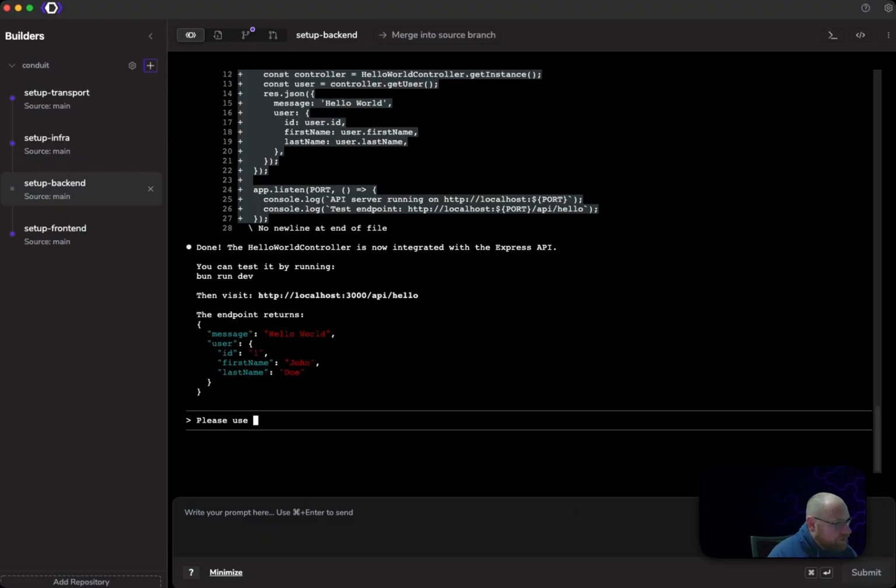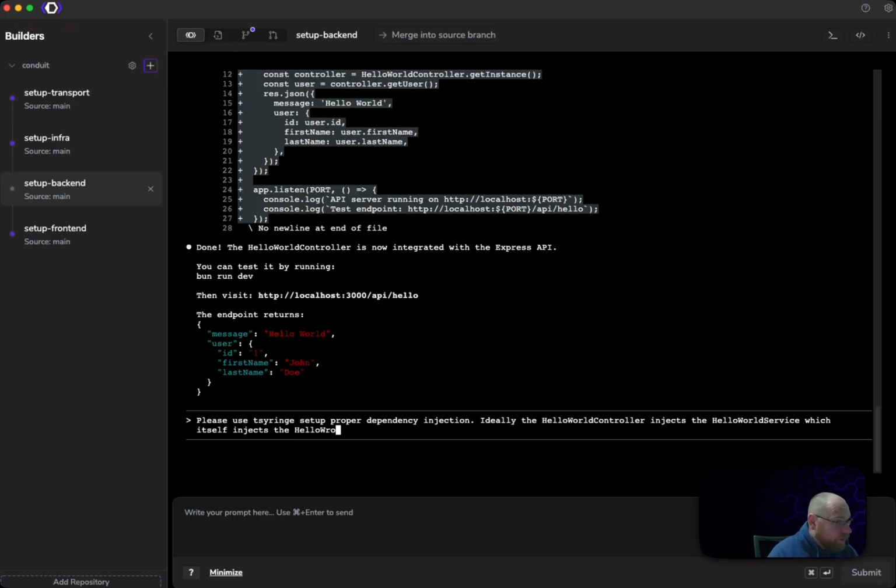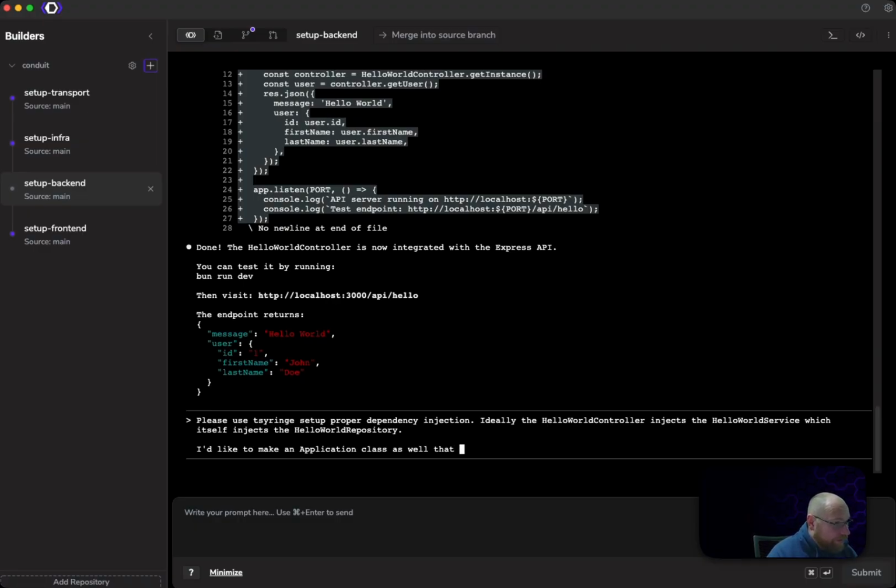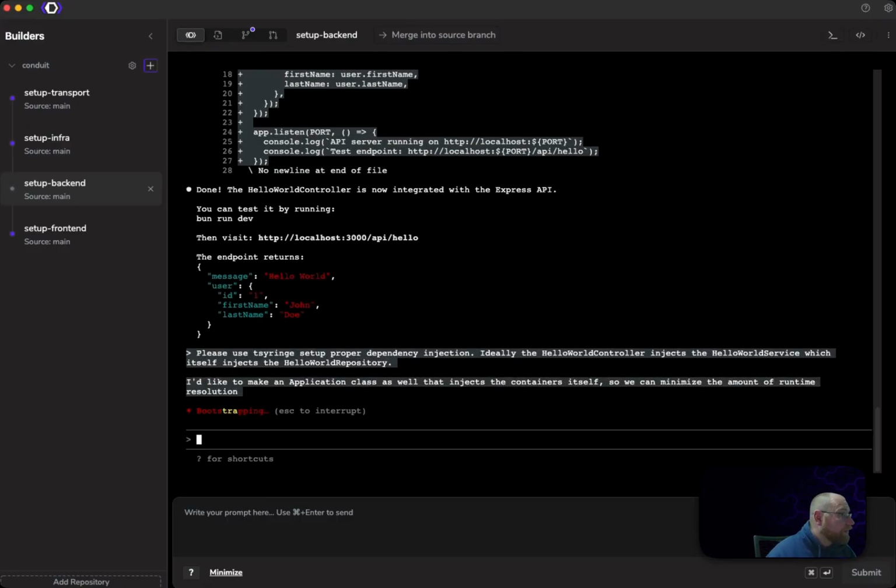Okay, so please use tsyringe to set up proper dependency injection. Ideally, the hello world controller injects the hello world service, which itself injects the hello world repository. Make an application class as well that injects the containers itself, so we can minimize the amount of runtime resolution. All right, so that's good to get there.